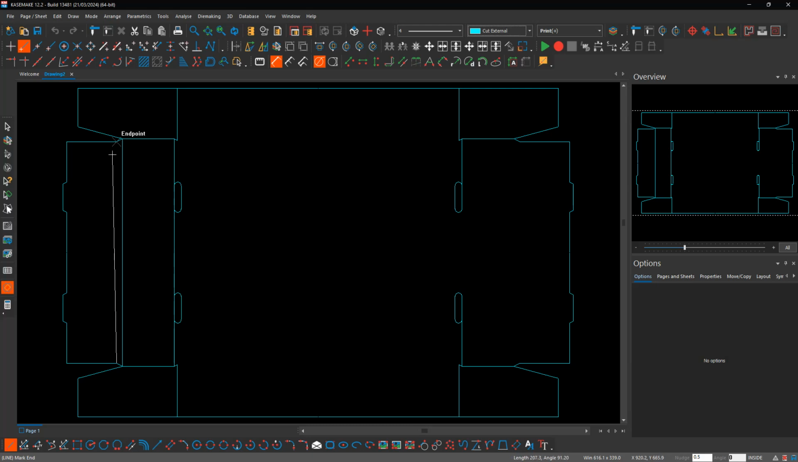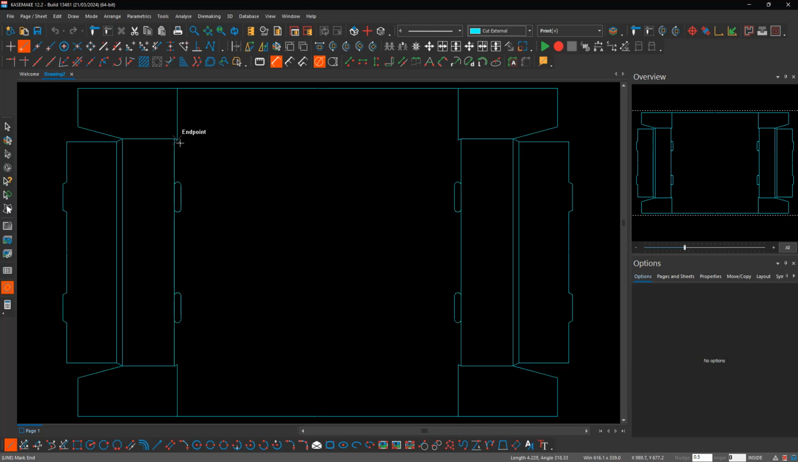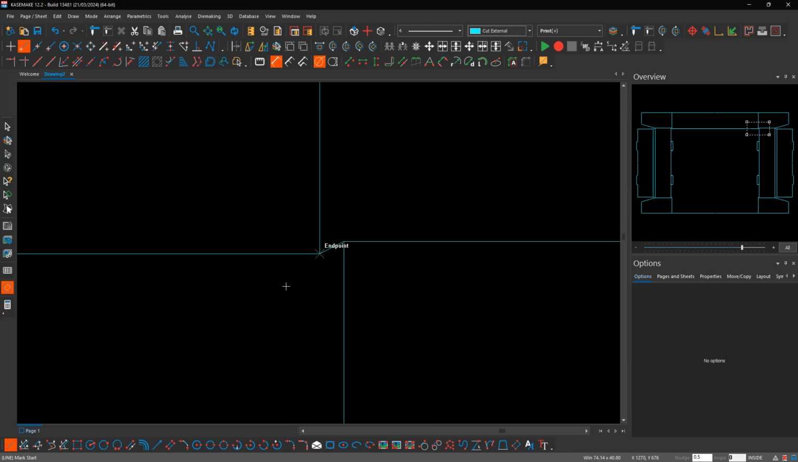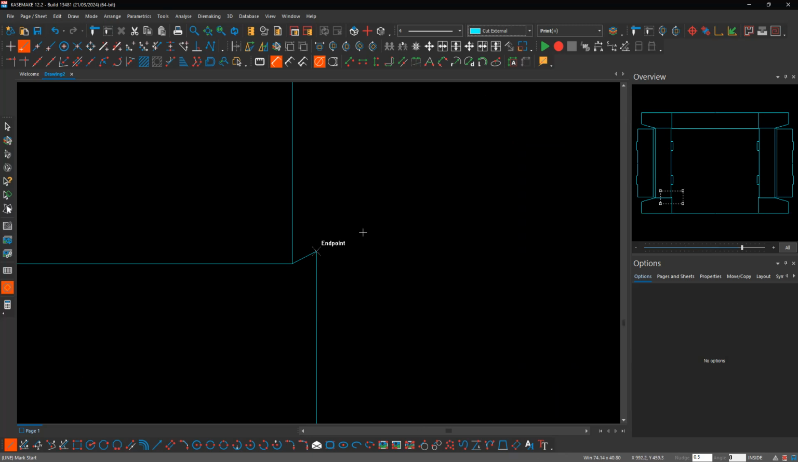Sometimes, when drawing, it's necessary to zoom in on a detail area. The easiest way to do this in KASEMAKE is to put your cursor where you'd like to zoom, press and hold page up, and the software will zoom a 20mm window around your cursor.